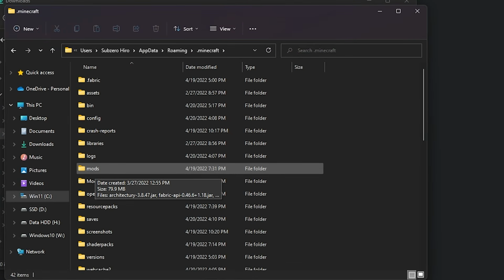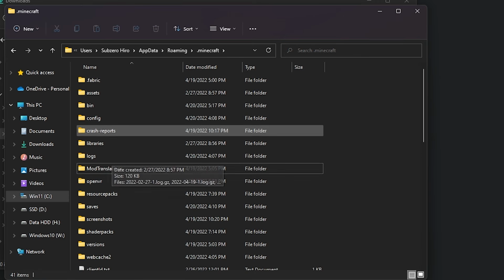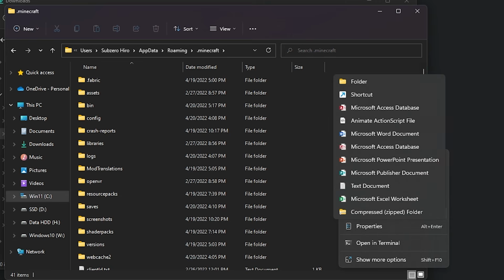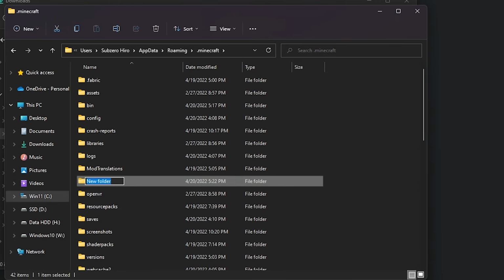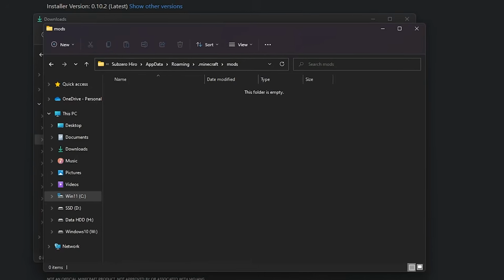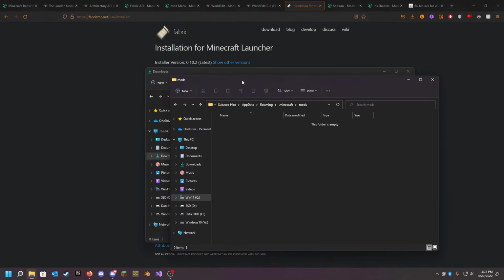If you do not have this mods folder, say for example you do not have this folder, you're going to right click on new, click folder, call it mods without any capitalization, press enter again to get into the folder.